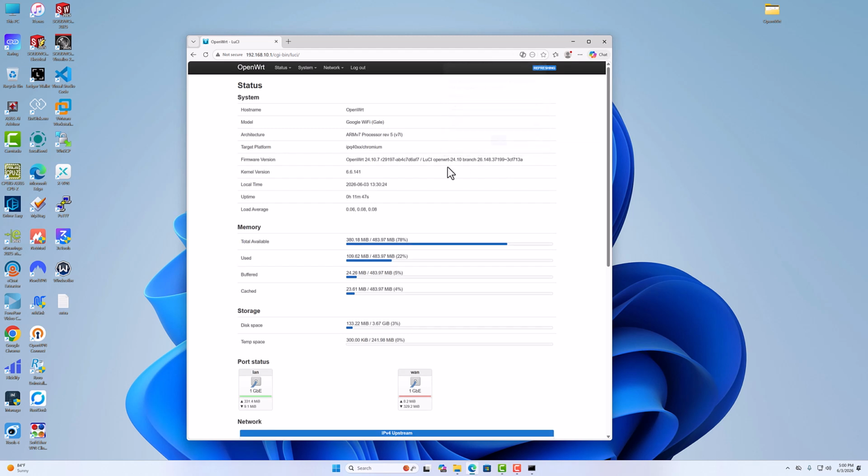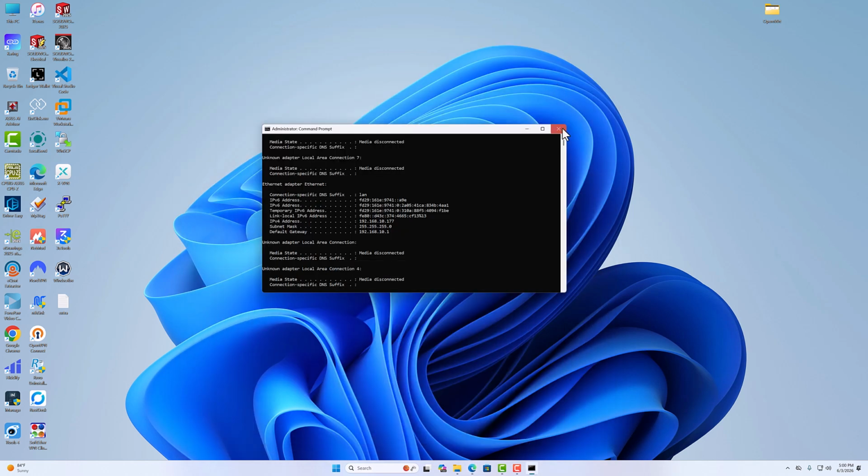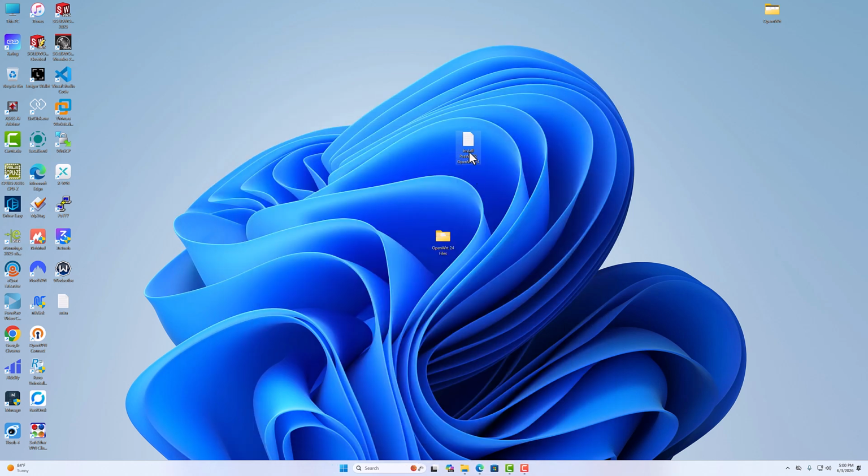Now here guys, you can see my router information, firmware version. As you can see, OpenWrt 24.10.7, which is the latest version of OpenWrt version 24. So in the next step, we need to know what our router CPU architecture is and download the file related to it.